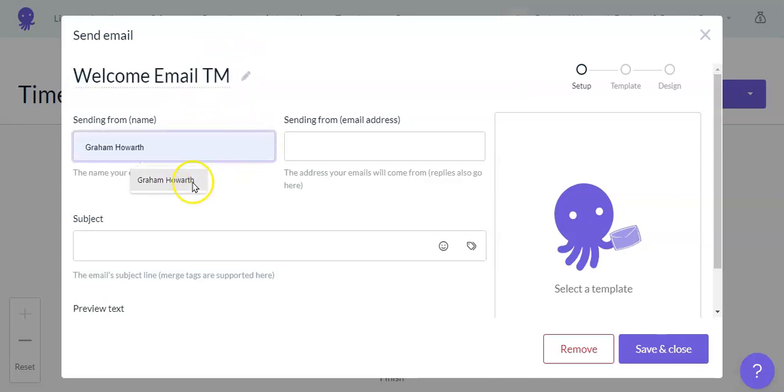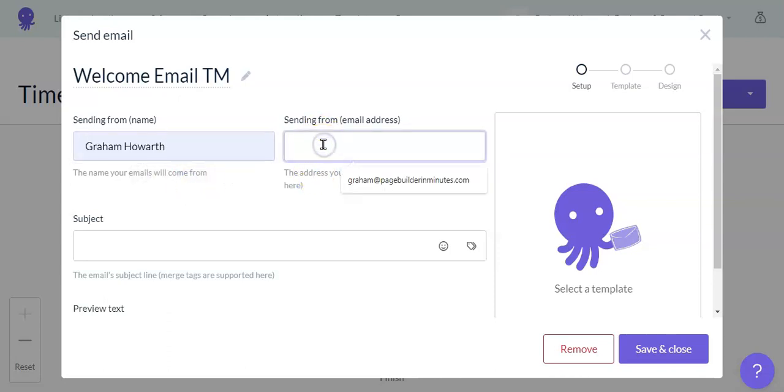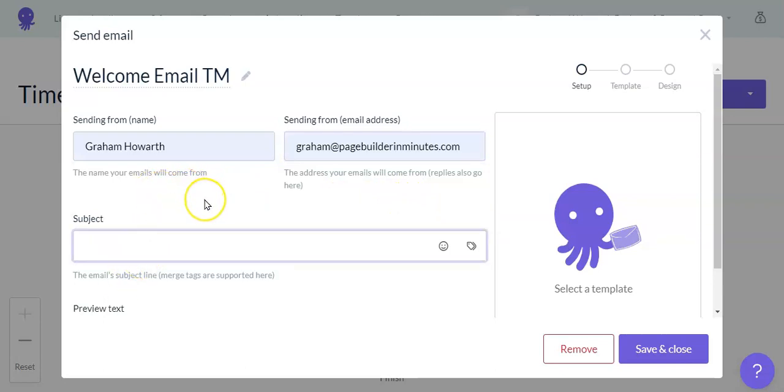The sending information, I'll put my name in there, and we'll put the email address as graham@pagebuilderinminutes.com. So obviously you will put your name and your email address that you want to see on that particular email. We can then put in a subject.